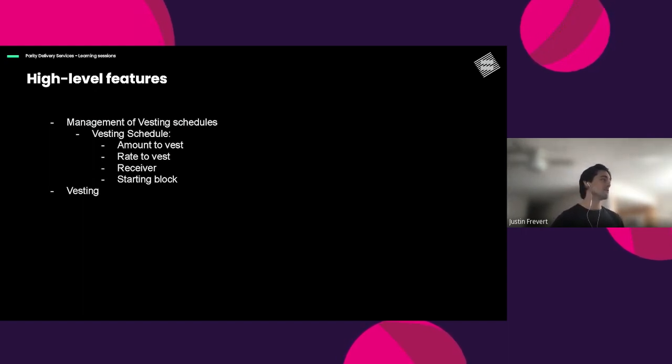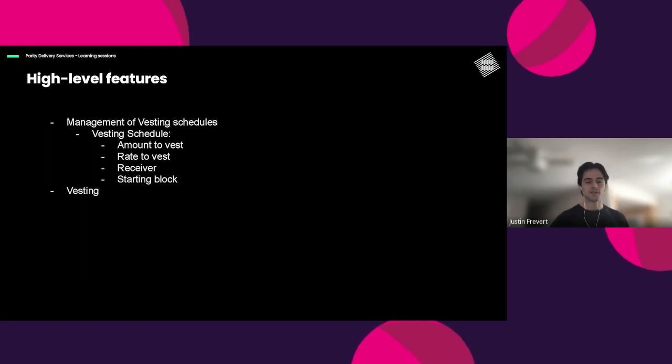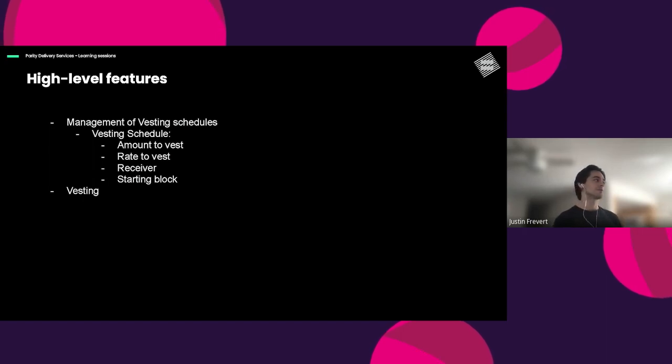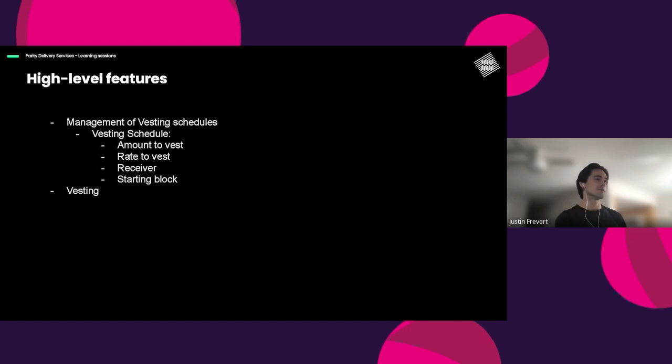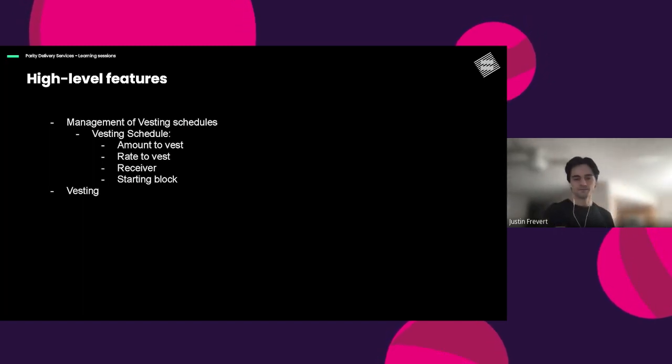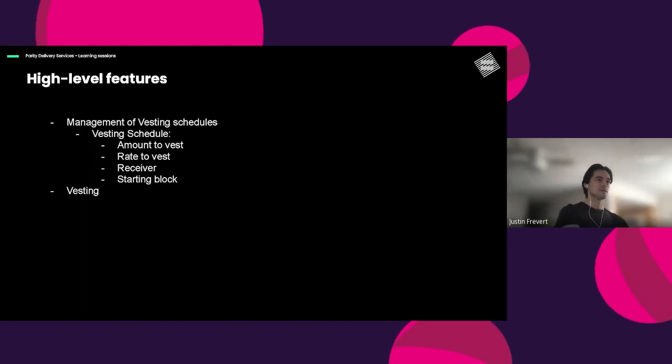Okay, so with that, let's talk a bit about the vesting pallet and what it does. The vesting pallet introduces vesting schedules. Vesting schedules are an on-chain agreement where some amount of tokens are released at some rate for some receiver at some point now or in the future, given by the starting block.